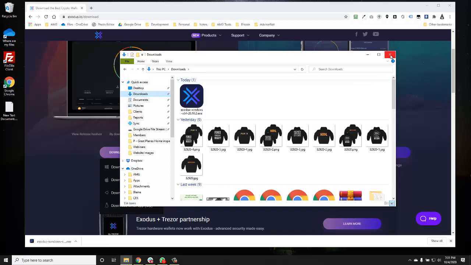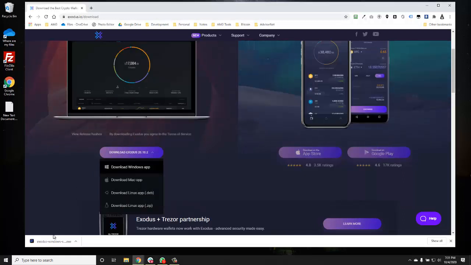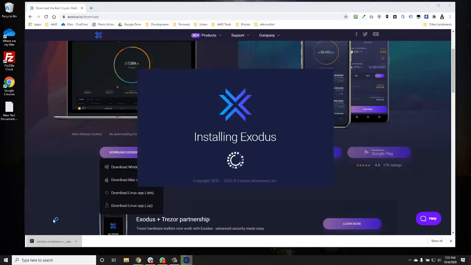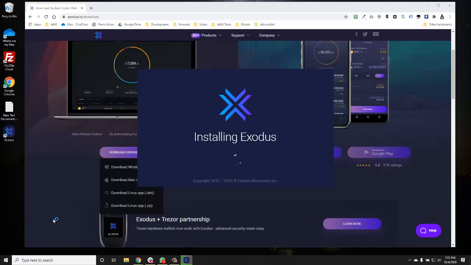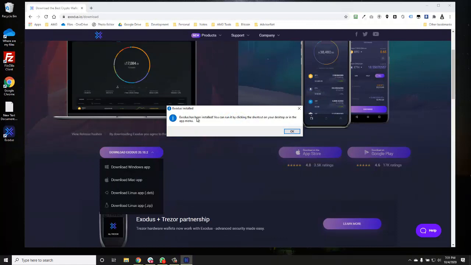So I'm going to just click on the bottom one right here. Just going to click on that, and it's going to start to install the software, and it's usually fairly quick. And now it says Exodus has been installed. You can run it by clicking the shortcut on your desktop or in the app menu. So I'm just going to click on OK.